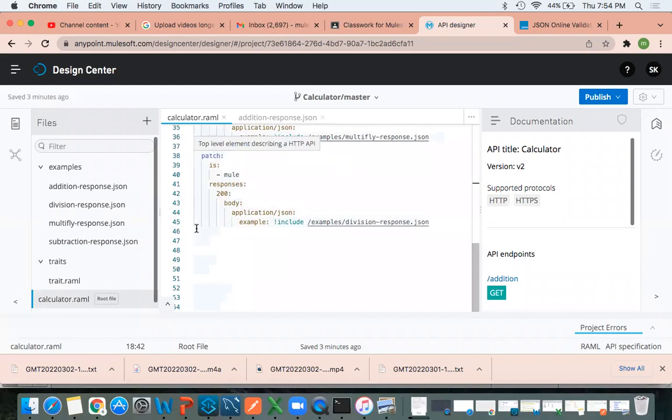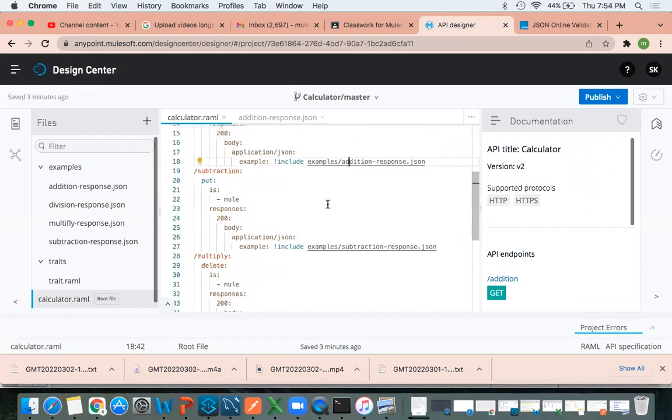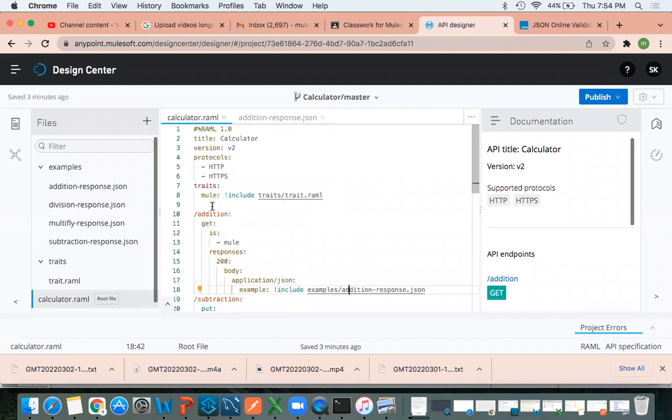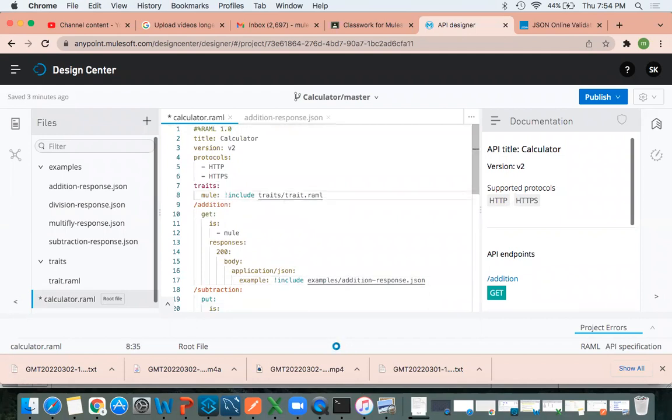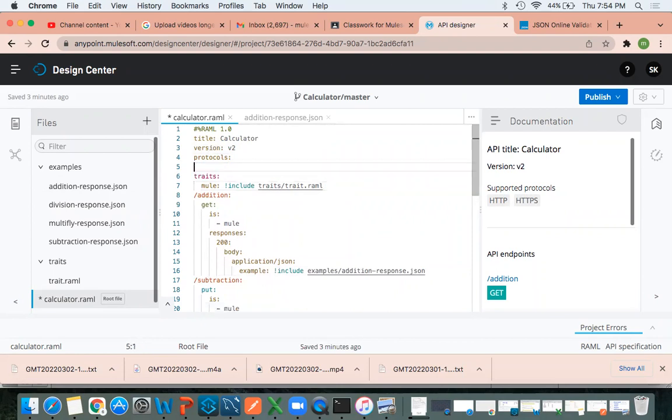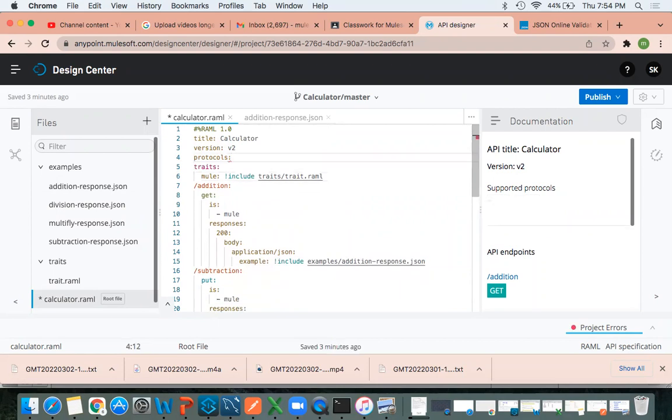Earlier 167 lines of code was there. Now I optimized it to 45. Let me optimize still more. Let me reduce 1 or 2 lines. See here, for protocols I use HTTP and HTTPS, right? It took 2 lines. Instead of this, I'm going to write it in 1 line.